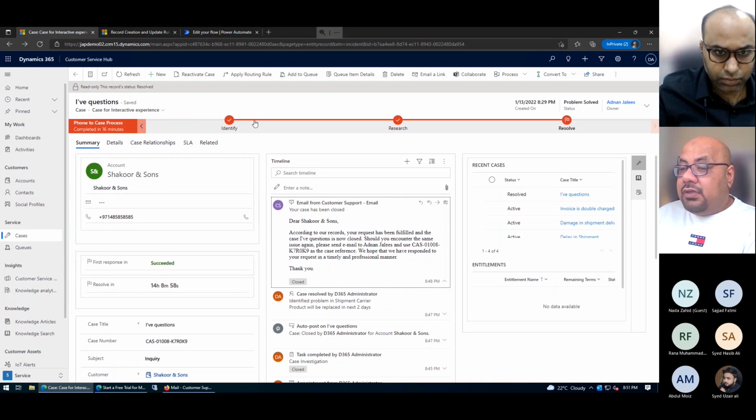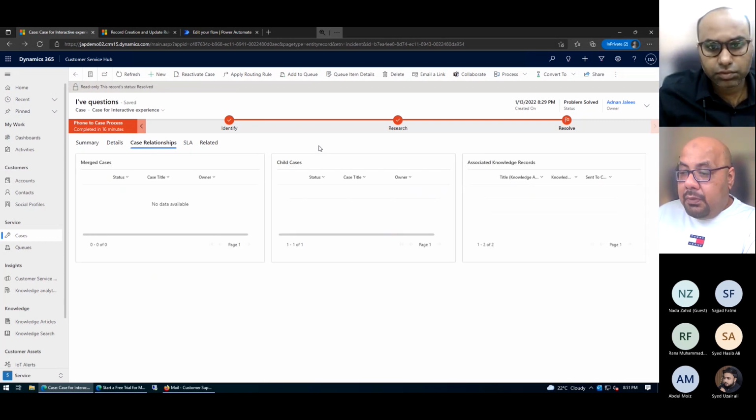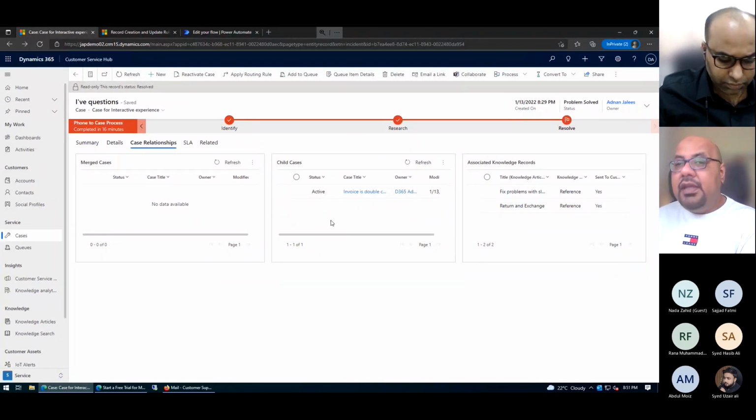Now, what happened to the child case? Because we have one child case here for this particular case. It is possible that the child case is still active, or it shouldn't be active, or it should be closed before the parent is closed. So these are all configurations that you can manage there.